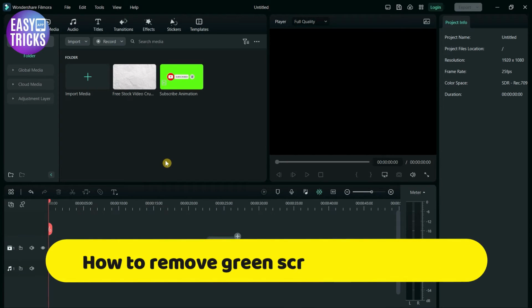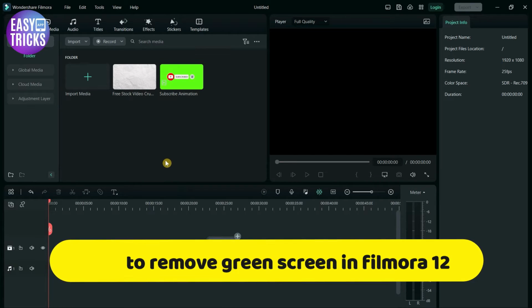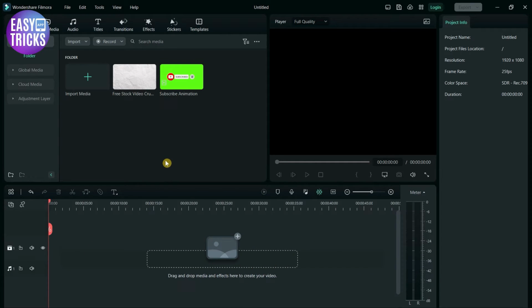Today I'll show you how to remove green screen in Filmora 12. If you have downloaded any green screen video, or have created any green screen video and want to remove it, this video is for you. I'll be showing how you can remove the green screen to make your videos to the next level. Make sure to follow these simple steps.